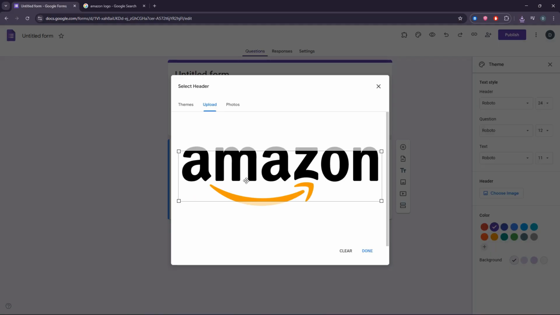To make the process smoother, here are a few quick tips. Make sure your logo image is clear, high quality, and centered. Google Forms automatically crops wide images, so a horizontal logo often fits better. Doing this beforehand can save you time and help prevent your logo from looking stretched or cut off.